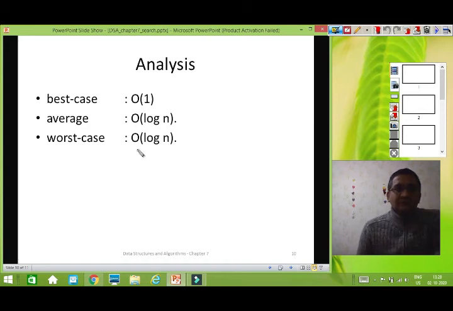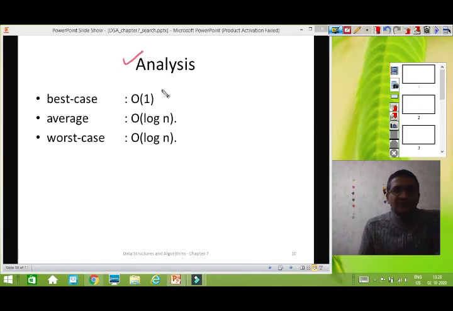Okay, so let's talk about the analysis. We will see how it is. We'll talk about the performance of this algorithm, and we will try to conclude whether it is better than the linear search or not. Such case is big O of 1. Big O of 1 refers to the constant. Constant means independent of the input size.